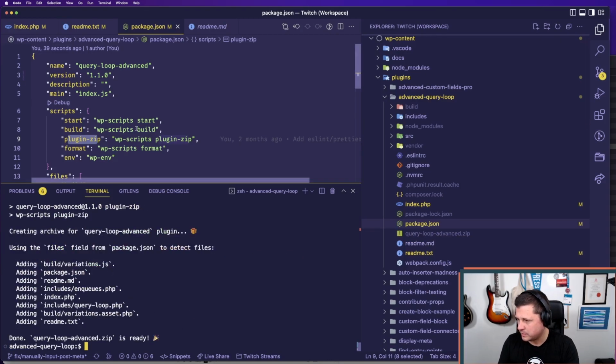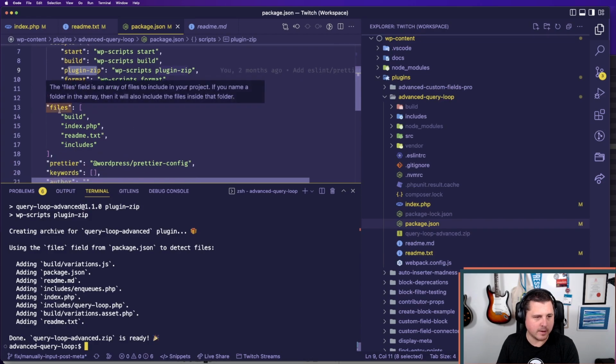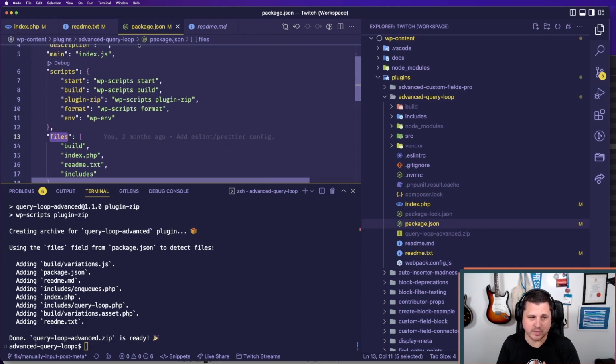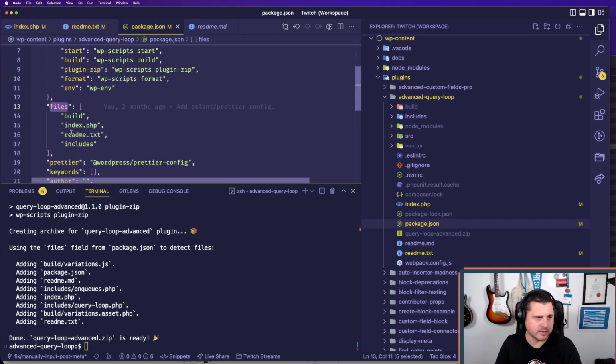Now, something I want to call out is that it won't build everything. It won't find everything for you. There's a certain list of things that will be added. So what you can do is add a files entry to your package.json, which is what I've done here. It's going to say, I want the build folder, I want the index.php file, I want the readme.txt, and I want the includes directory, right? And when that builds, it's right here.